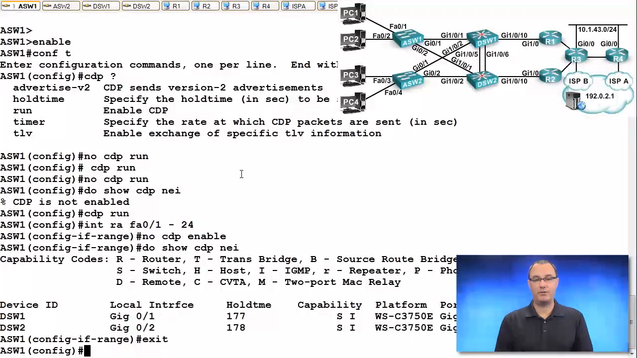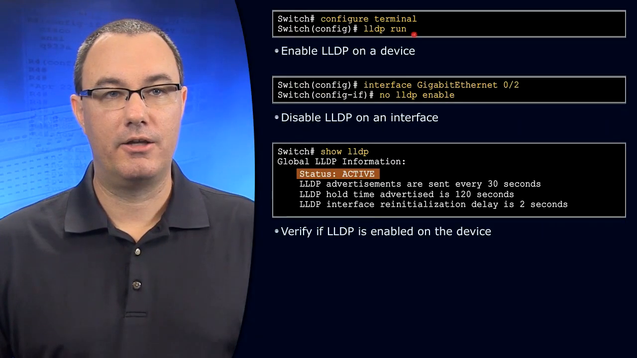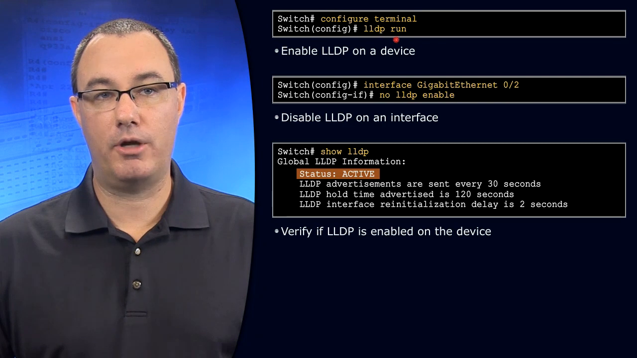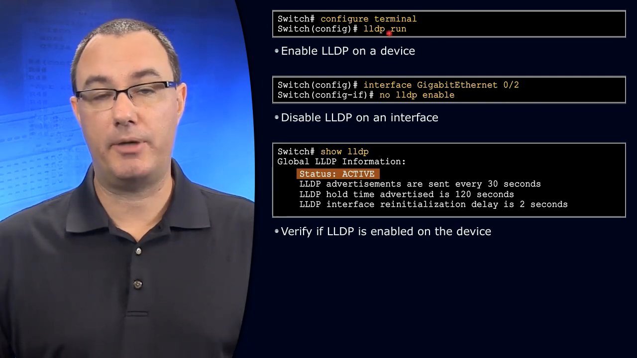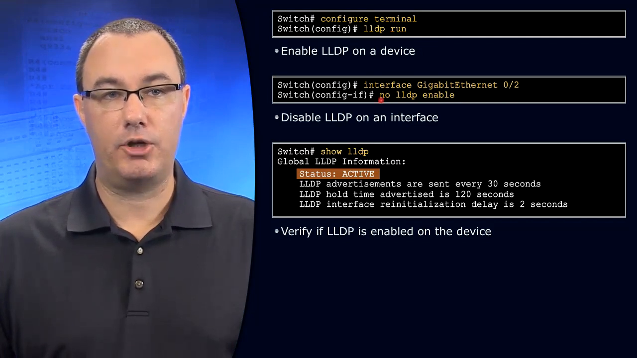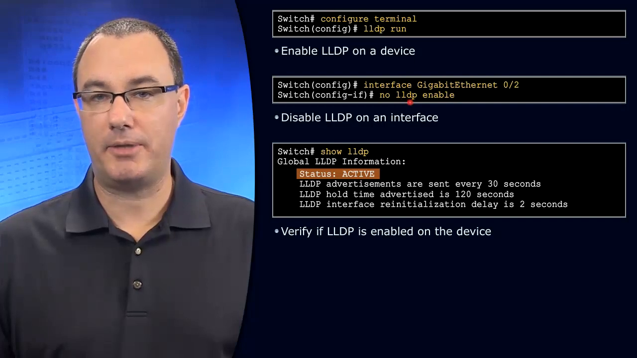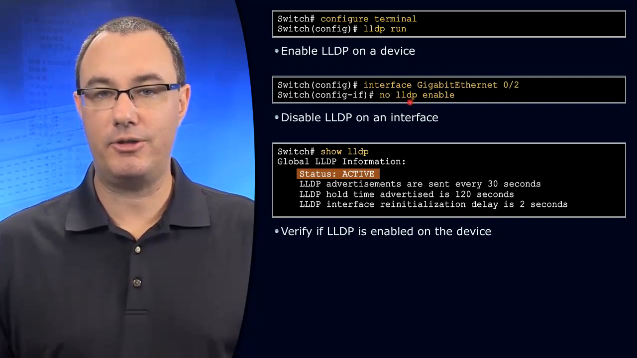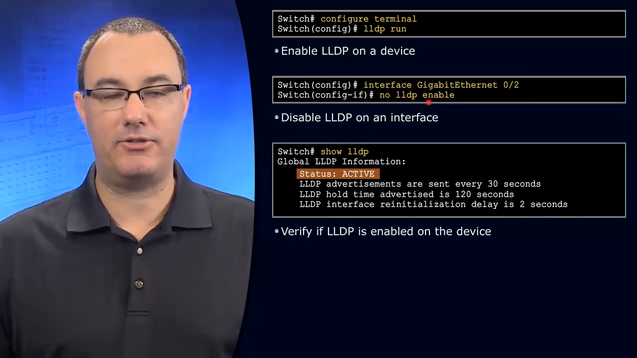Well, what about LLDP? Same thing. lldp run or no lldp run if we want to turn it off. And this is off by default, whereas CDP is on by default. And then no lldp enable. Hey, that's the same thing. I just swap out my CDP for LLDP, and away we go. It's the same exact beast.